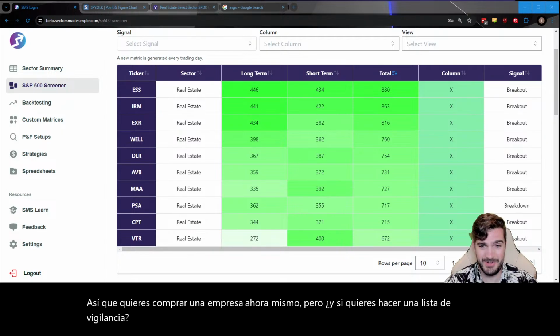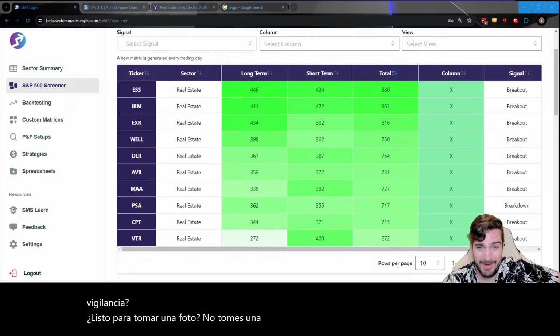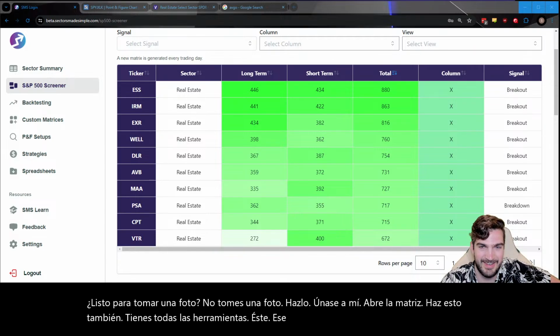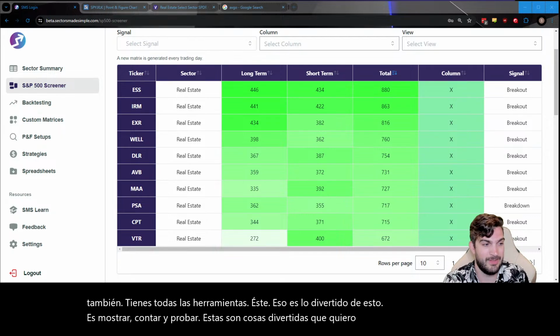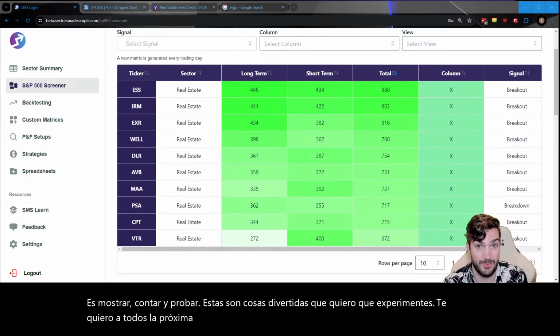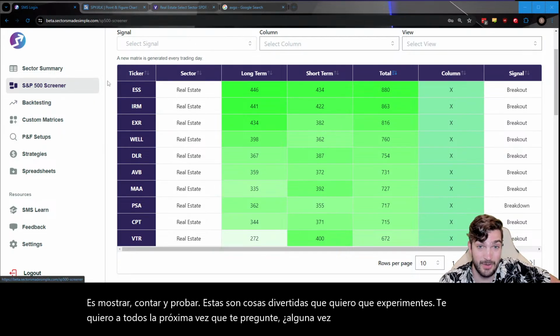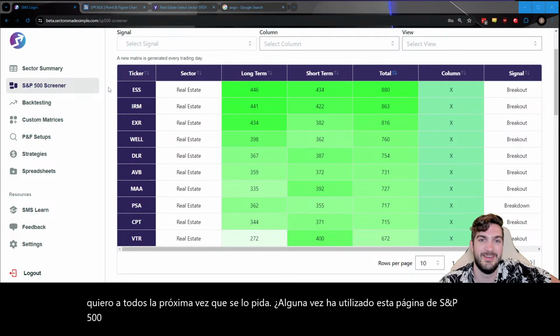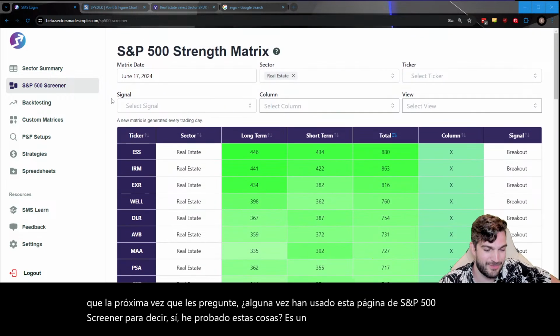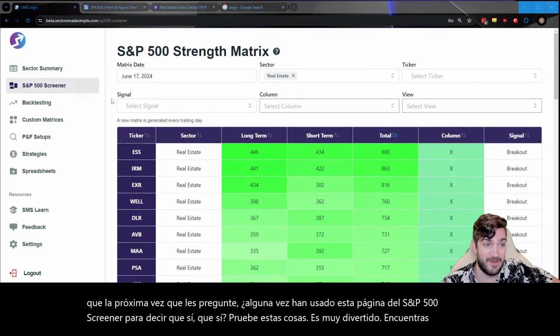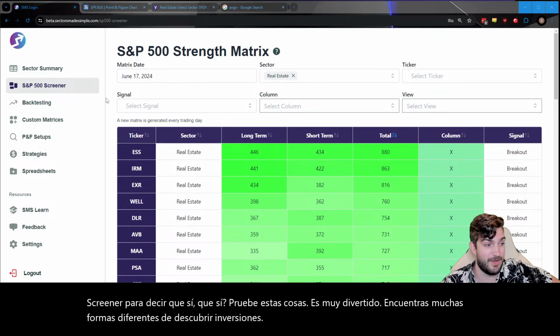Ready to take a photo? Don't take a photo. Do it. Join me. Open up the matrix. Do this too. You have all the tools. That's the fun of this. It's show, tell, and try. These are fun things that I want you to experience. I want you all, the next time I ask, have you ever used this S&P 500 screener page, to say, yes, I have. Try this stuff out. It's a lot of fun. You find so many cool different ways of discovering investments.